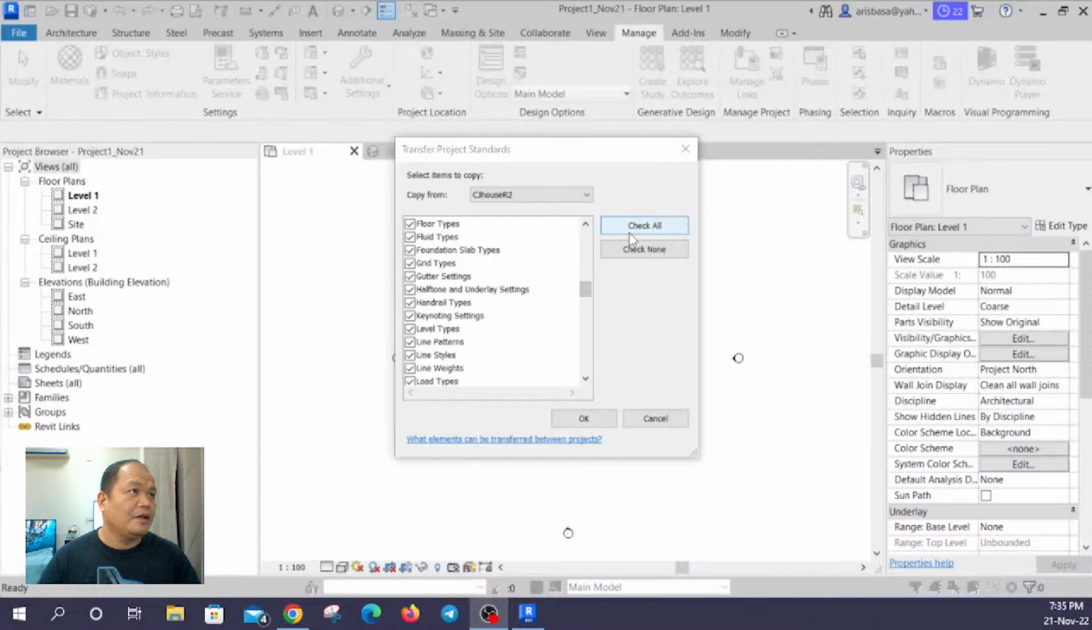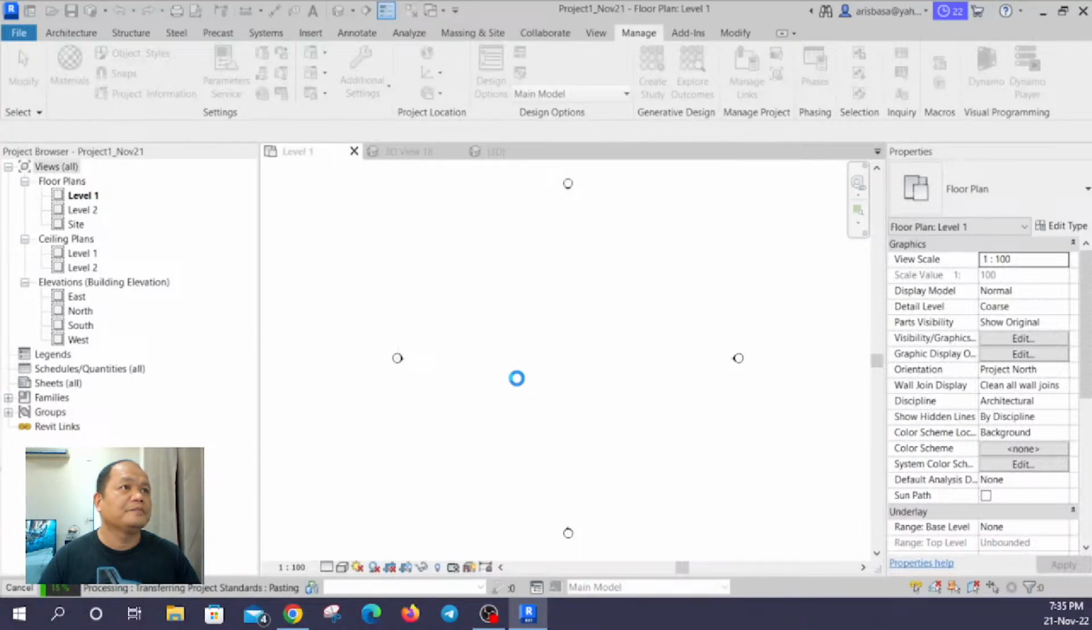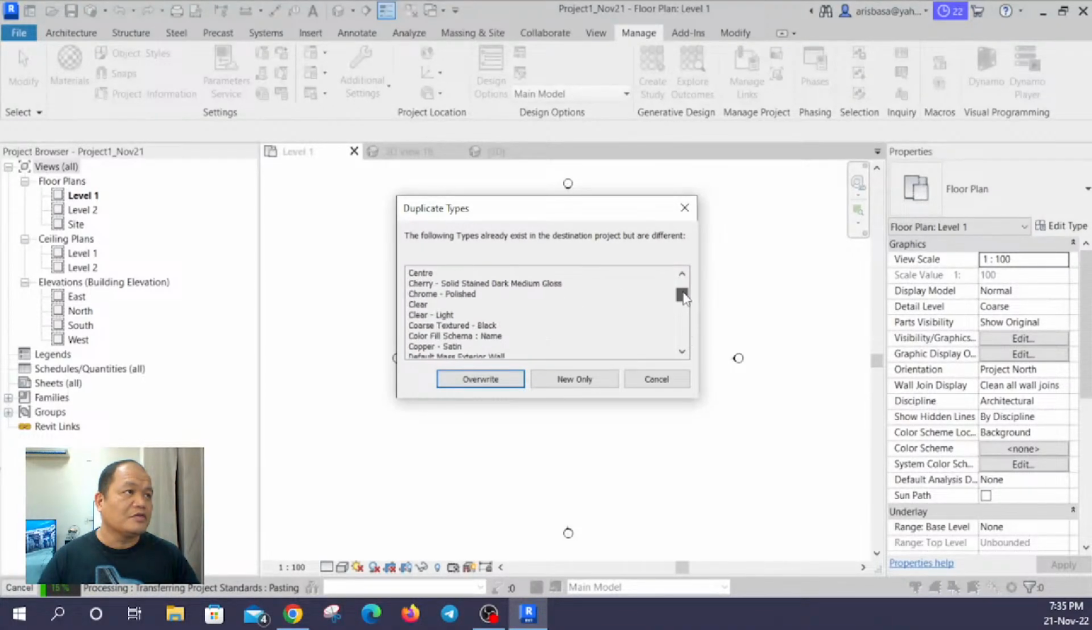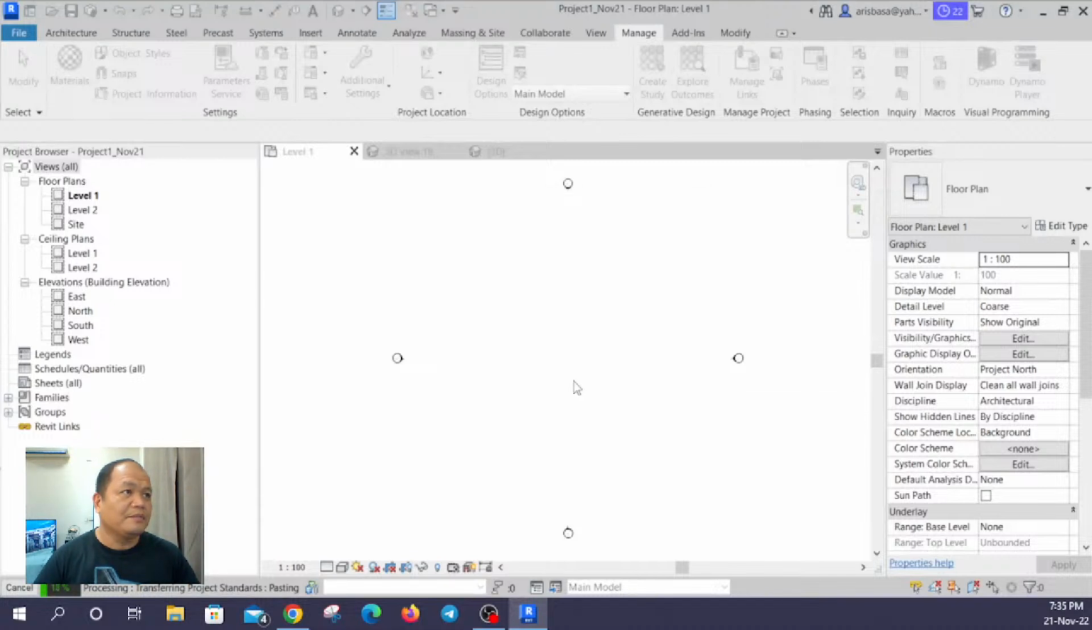So here we are. Let's click OK. It says that some of the types are already in the destination project but are different. So different means maybe because of the same library that it came from. So what we'll be doing is we'll just click New Only. Okay.